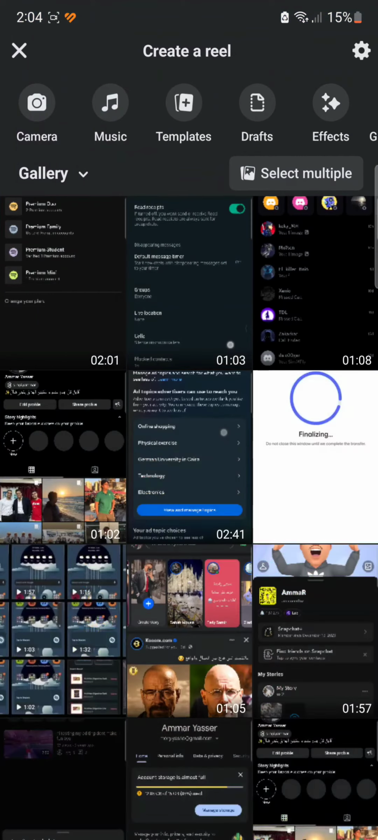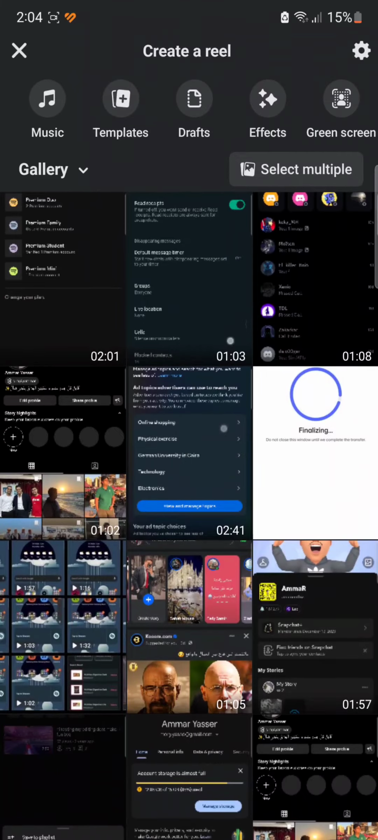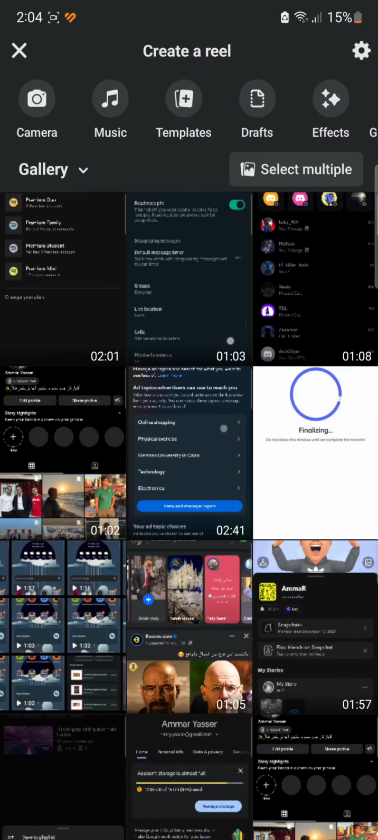And once you click on the capture icon, you have a bunch of different options where you can green screen, take an already made video that you have, or you can just shoot a reel with a camera. So that was basically how you can create a reel on Facebook.